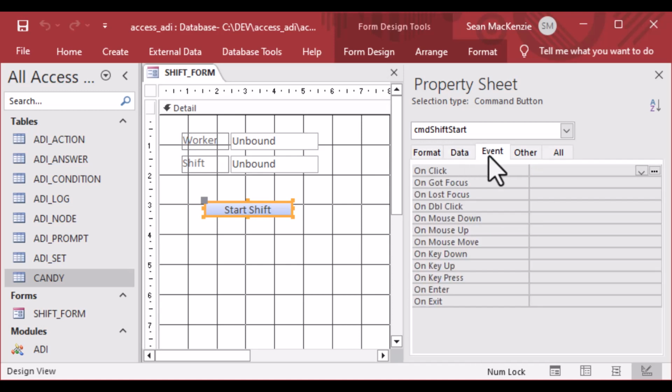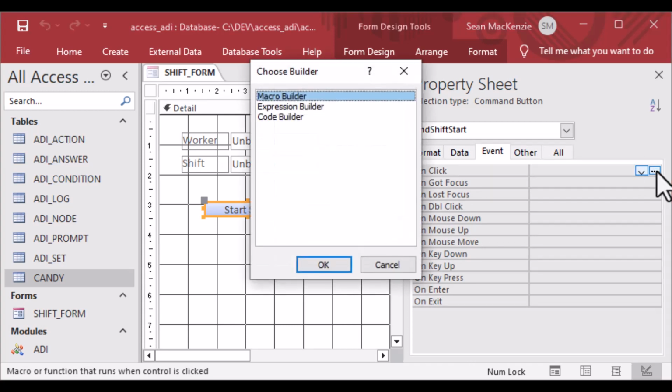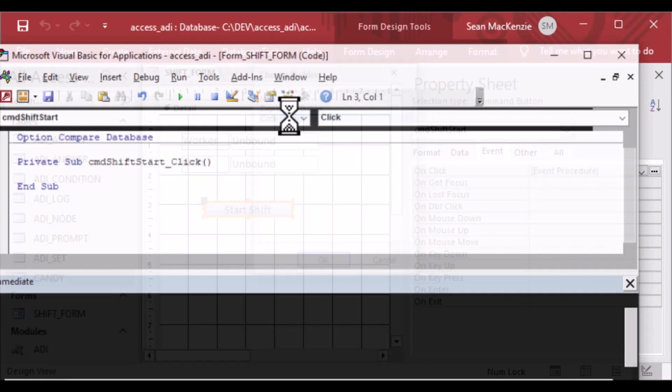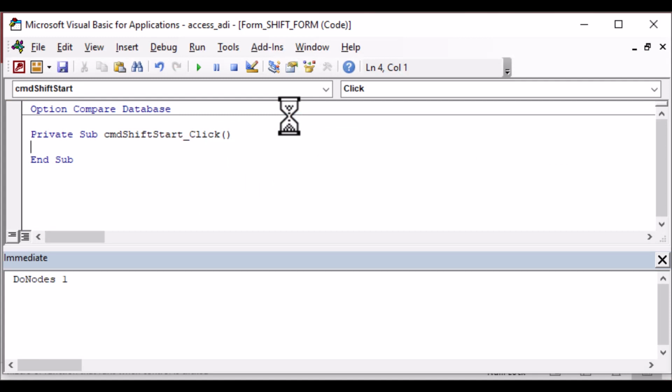And the event tab has what we're looking for, which is the on click event. We're going to click on that ellipsis, and then we'll double click on the code builder or select it and go OK. And we are good to go. Now that's going to start a new sheet.